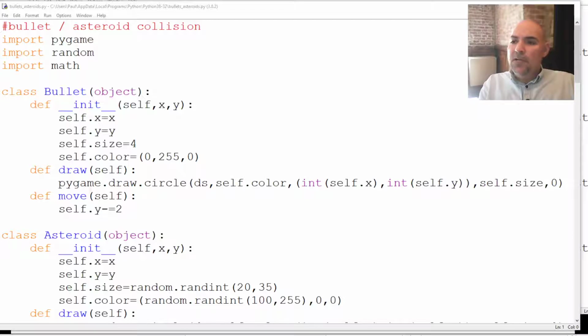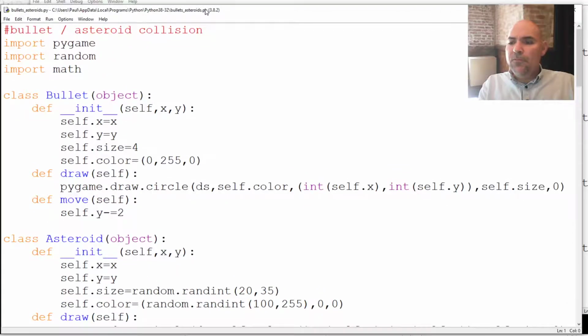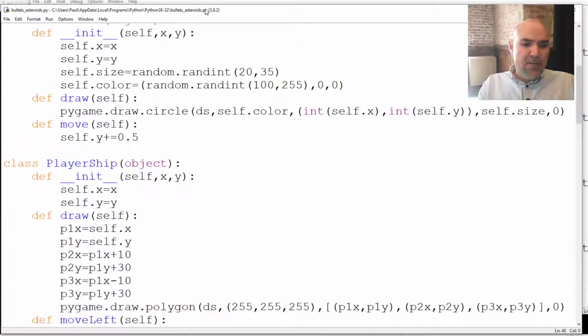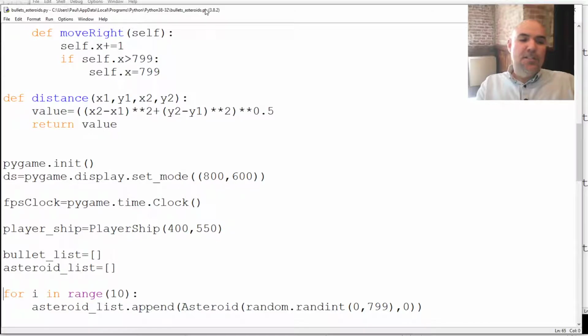Okay, so here's the code from last time. To give you an idea where we finished up, we created our bullet objects, our asteroid objects, and our player ship object, or classes for each of those. And then we have this distance function that we created, which we're using to do our collision check.